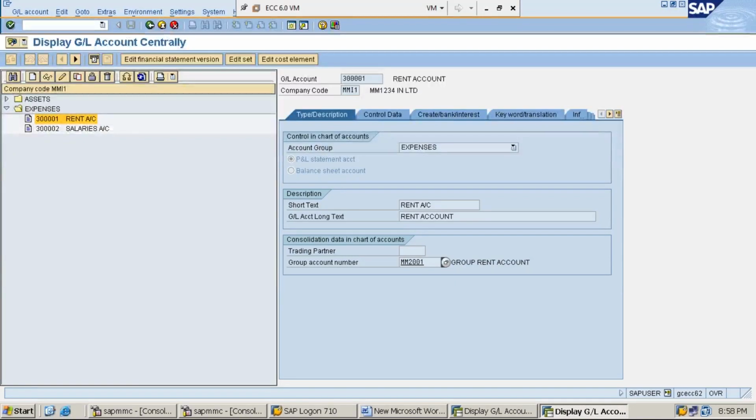My question is, why does group rent GL account have to be assigned in rent GL account? Is it mandatory? The reason is, while processing the rent, end users will use 3,01,000. They do not use MM2001. MM2001 is a GL account, 3,01,000 is also a GL account. Both are GL accounts only.